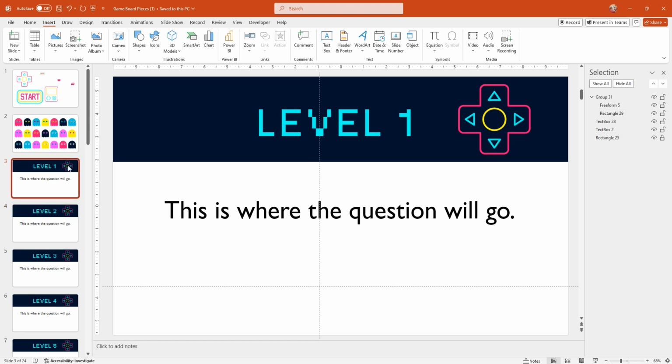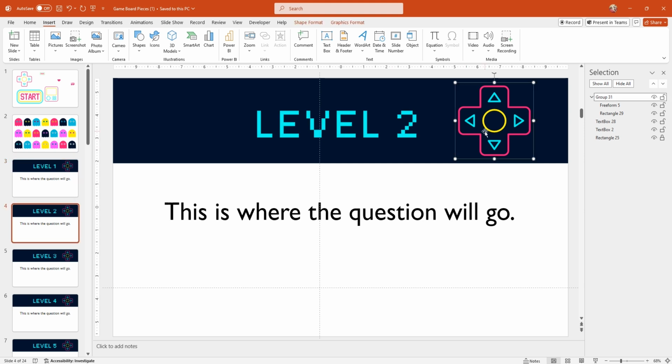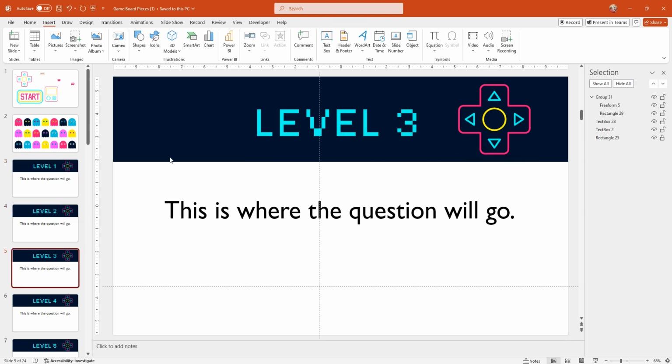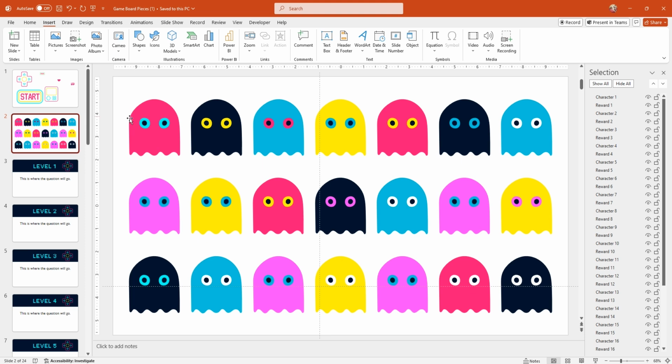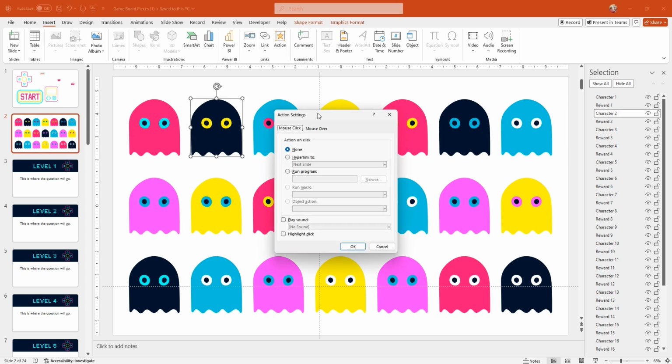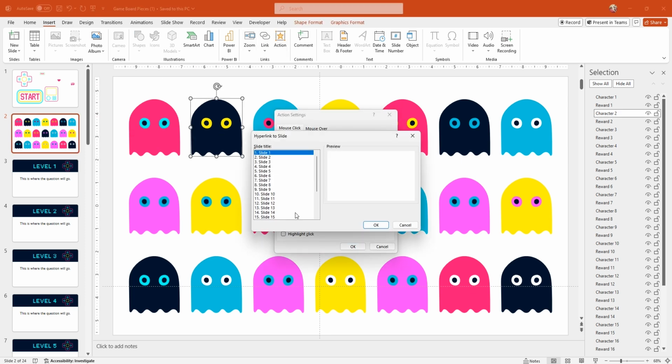I should have that action here, and if I hover over these graphics, you'll see that there's a little box that pops up that tells me what it's going to link to. Okay, so we're right on track.